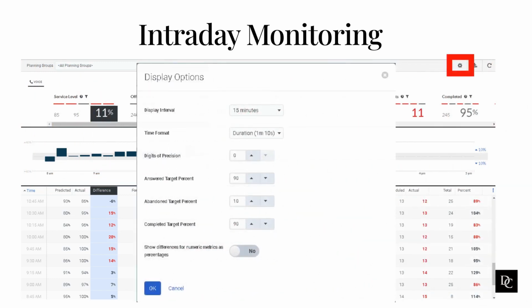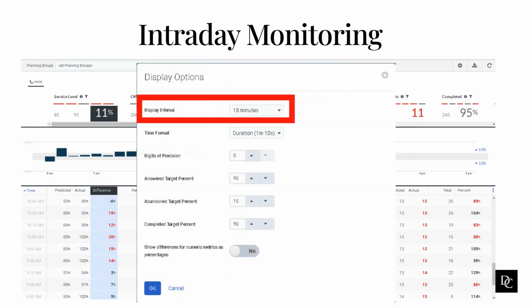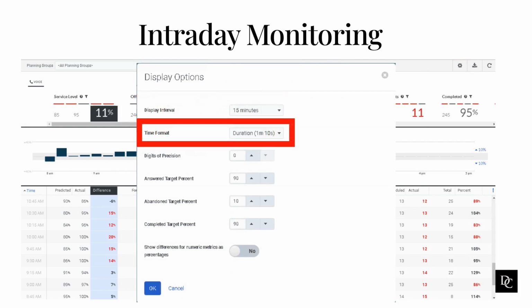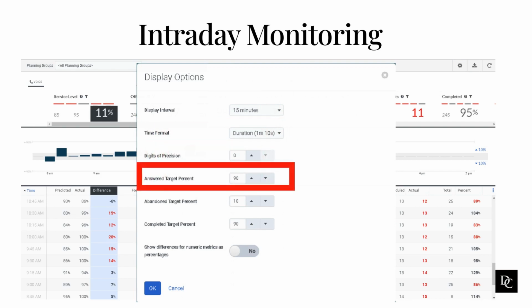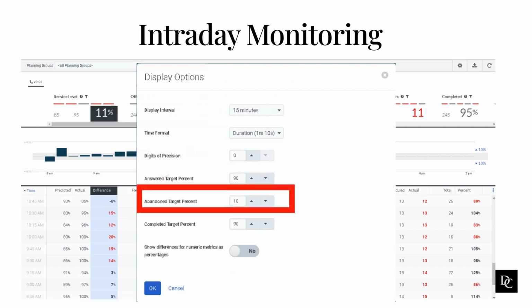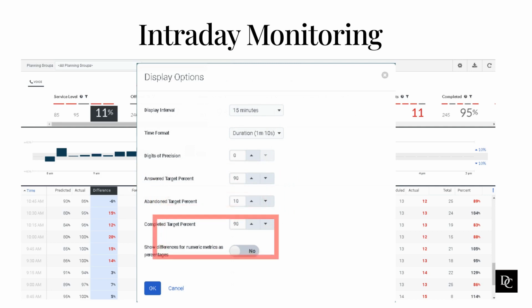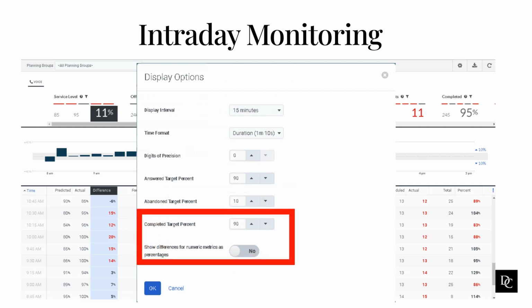Clicking the gear icon in the upper right opens the Display Option dialog box. From the display interval, set the interval you want to display. From the time format list, choose to set the time format in duration. Use the up and down arrows to choose the digits of precision. Use the up and down arrows to set the minimum target percent for answered interactions. Use the up and down arrows to set the maximum target percent for abandoned interactions. Use the up and down arrows to set the minimum target percent for completed interactions.